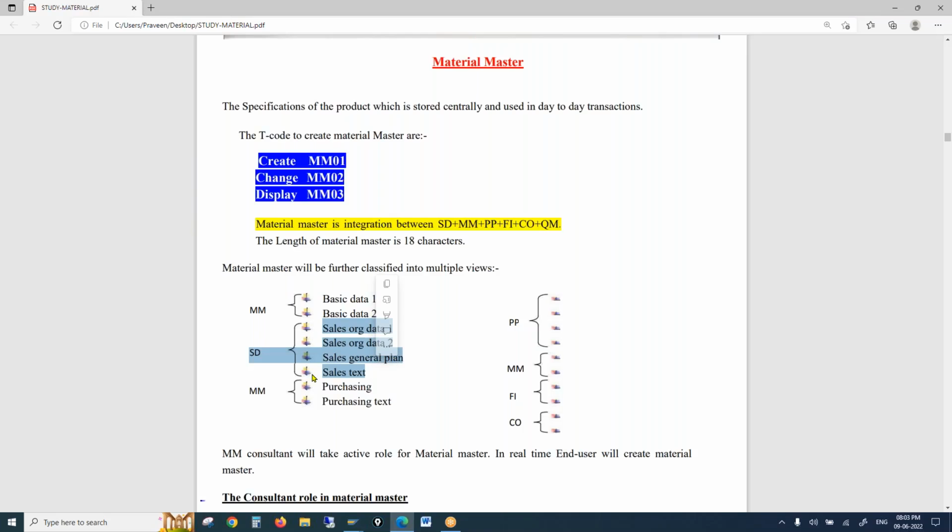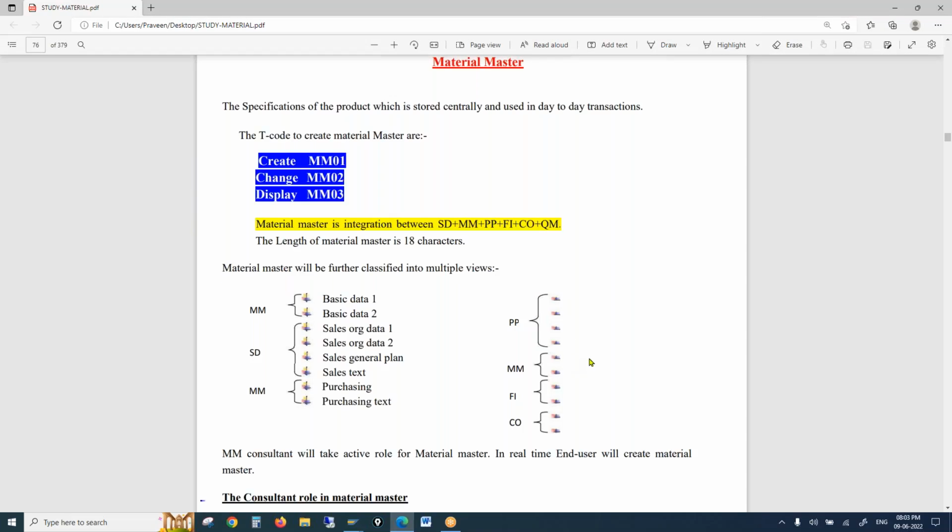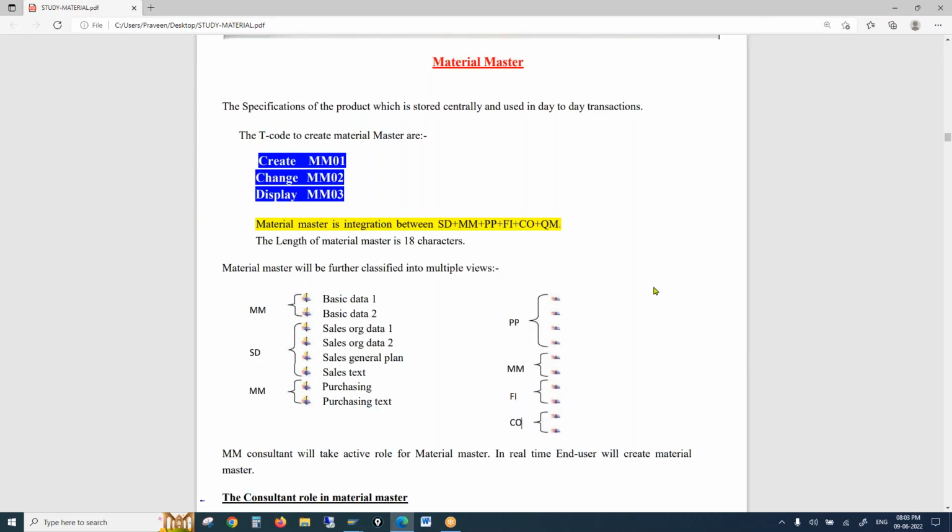Likewise, again for MM and PP, there are MRP1, MRP2, MRP3, MRP4. The text is missing here, so MRP1, MRP2, MRP3, MRP4. Then plant data storage 1, plant data storage 2; that is for MM. Then next it is accounting 1, accounting 2; that is for FI. Costing 1 and costing 2 are for the CO module. The text is missing here, so you could check in the system later.